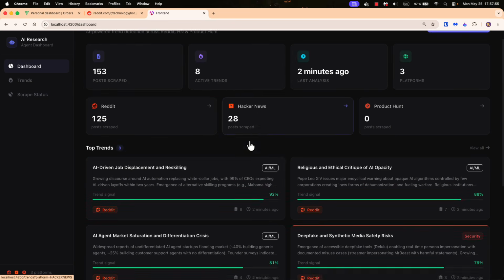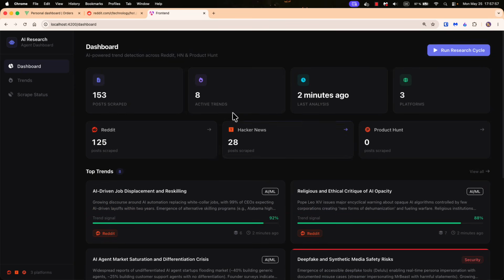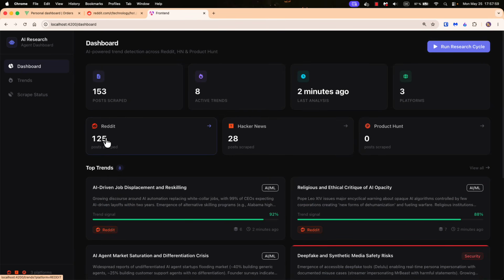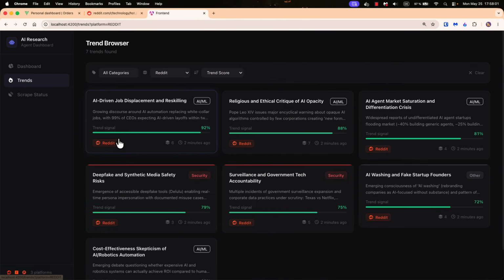If we go back to the dashboard, we can run another trending cycle. For example, here we see that for Reddit we have 125. If we click on it, it will navigate us to the trends, and automatically Reddit will be selected as the platform.